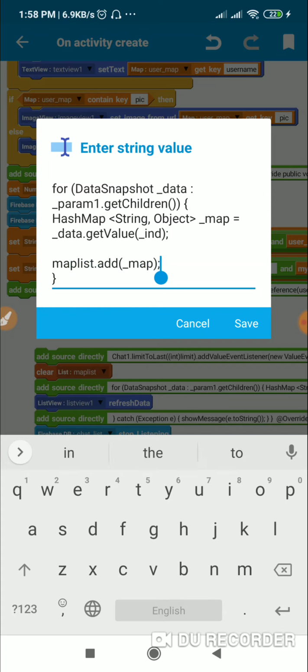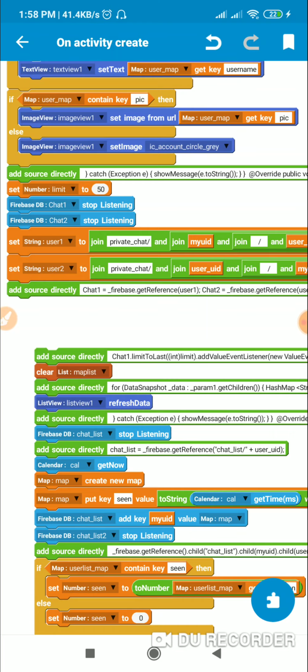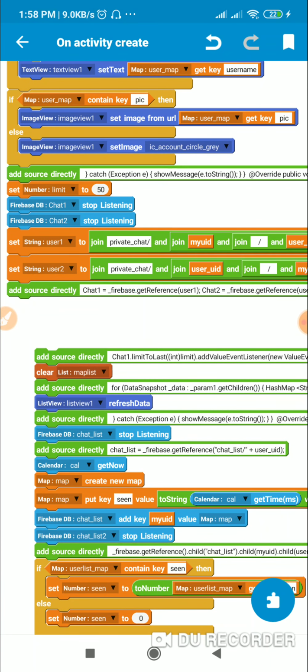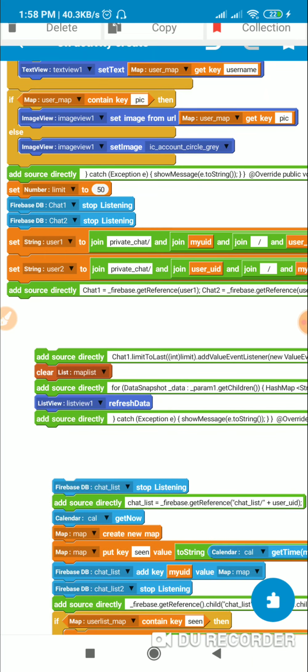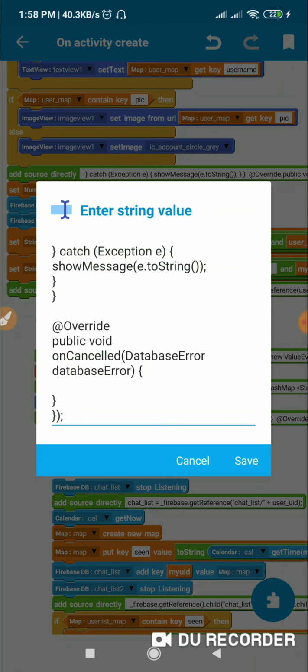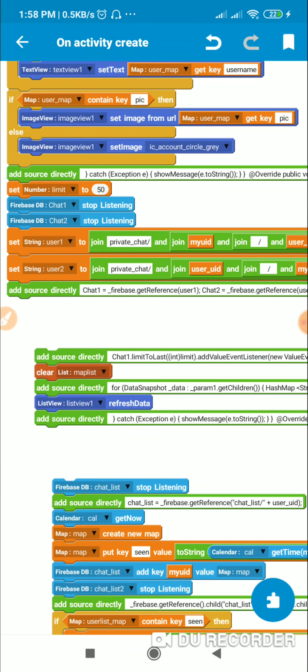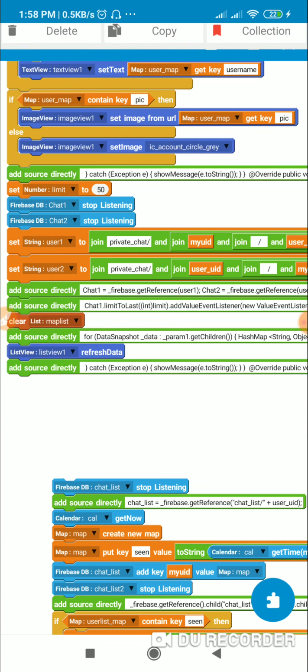This is repeated for all the children of param1, so it means it will be repeated for all the messages, and each message will be in the form of a map variable, and that map variable will be added to this map list. After this I display it in list view 1, so I just have to refresh the list view here. So here I add list view 1 refresh data. Okay, and then I catch any exception, and then there is the onCancelled method which is empty. So this is for getting the messages.